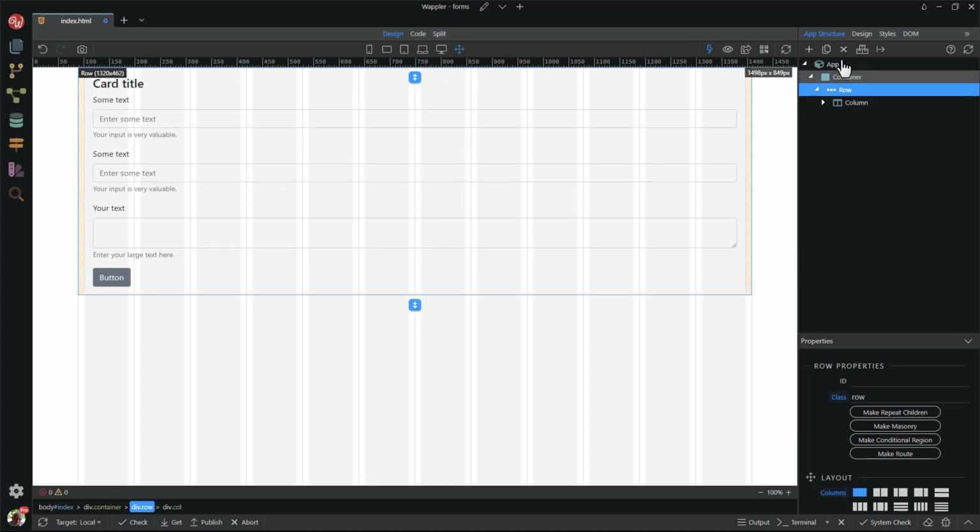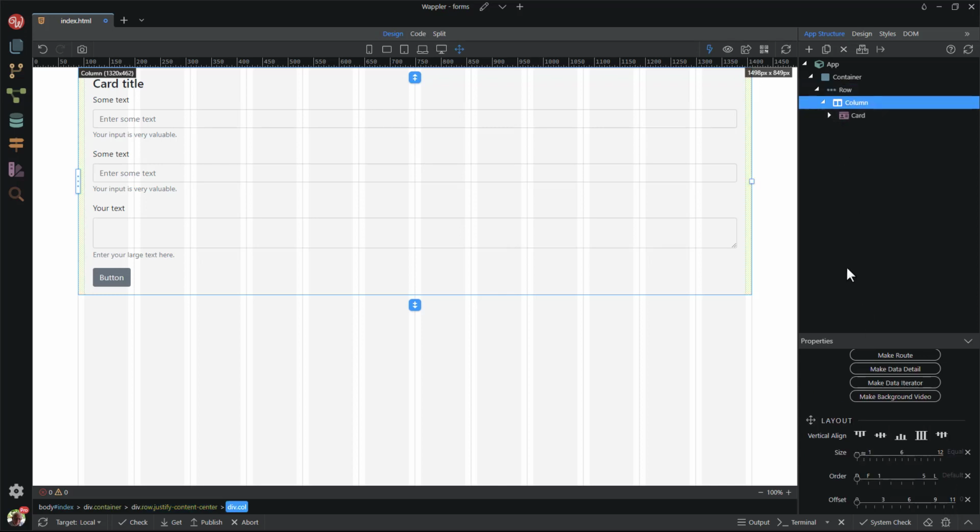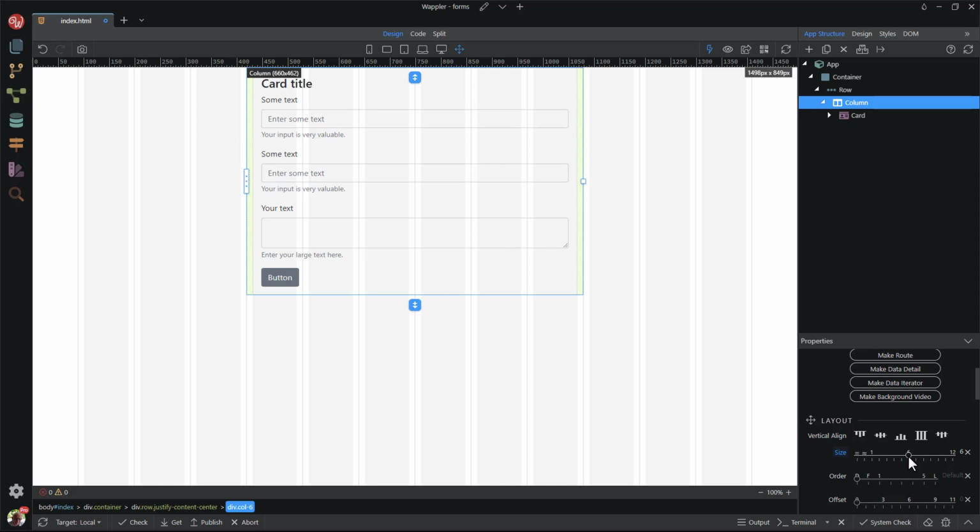First, a bit of housekeeping. I want the form centered. For this, I choose the row and select horizontal align, center. Then I choose the column and set the width to 6 columns. The column width will need to be adjusted for smaller screen sizes.